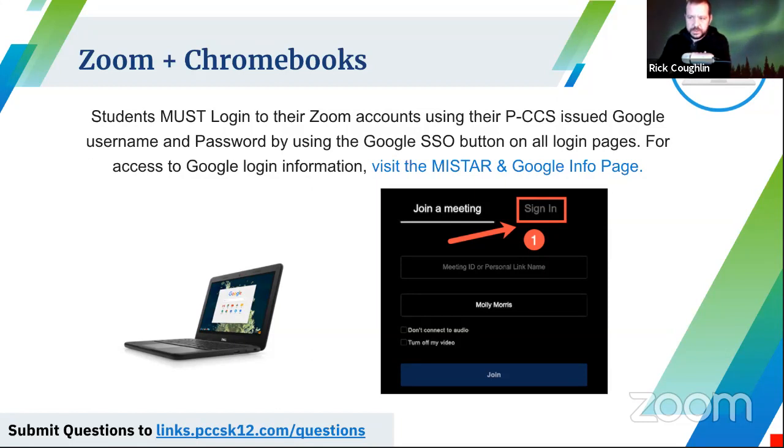So just real quick, Zoom is actually our web conferencing solution that we use here in the district for all of our synchronous classroom meetings. And we previously were using WebEx, but we've shifted to Zoom and want to talk to you a little bit about the best ways and some potential troubleshooting that you might use to access Zoom.